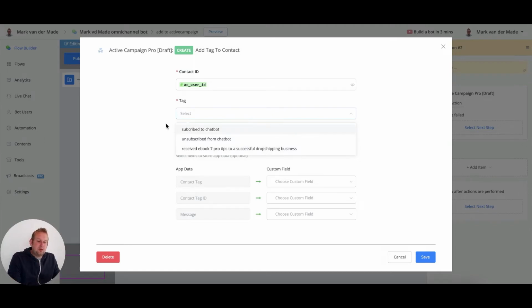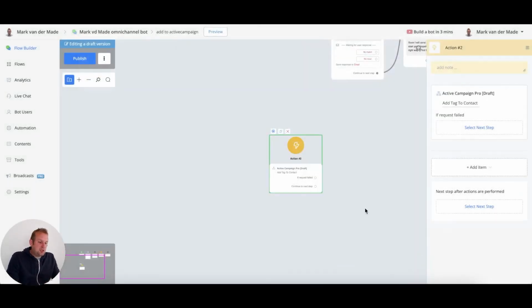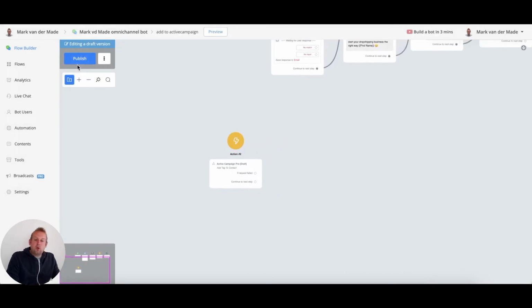Let's say we are going to say this user is subscribed to the chatbot and we want to add this. Then we have a response mapping. This is optional, but if you want to remove tags or do some more automation, then you can map this data. So you have the contact tag, you will be able to map the tag ID, and you can also map the outcome. Again, the message is just for testing purposes, but you can do so already. Let's say we are going to save this action and publish this.